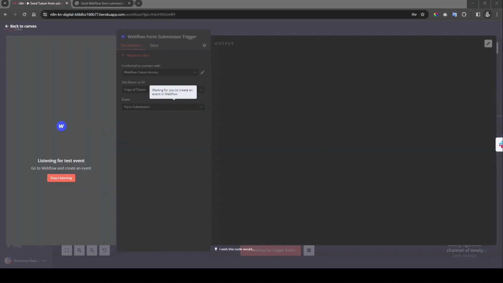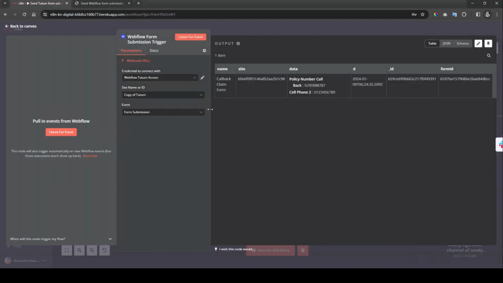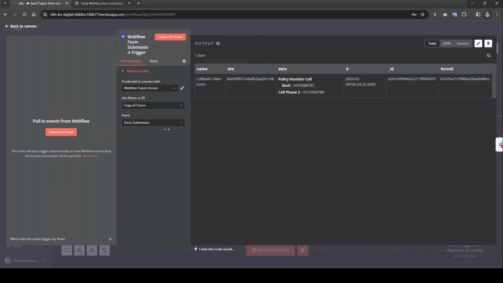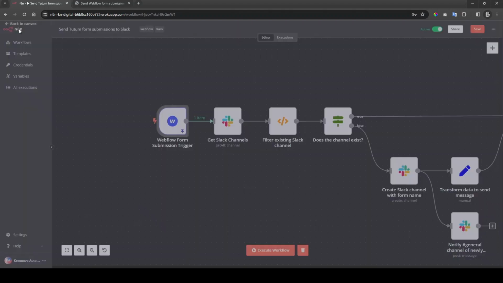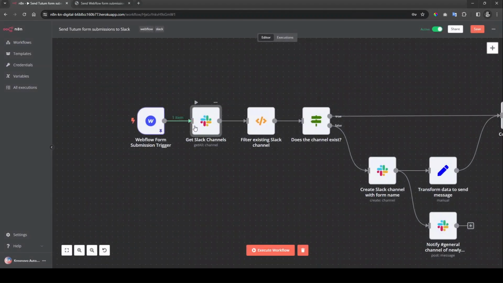Then if I go back to my workflow here, now we can see that the event came in, and this is the information or the data that it's received from Webflow. This is what it sends forward to the next node. I'm going to click on this to pin this to the node so we can keep reusing this same information. So I'll go back. From here, it's going to send it into this node.